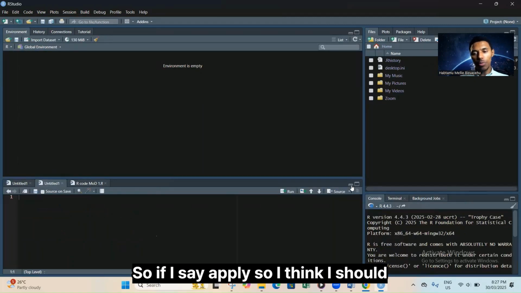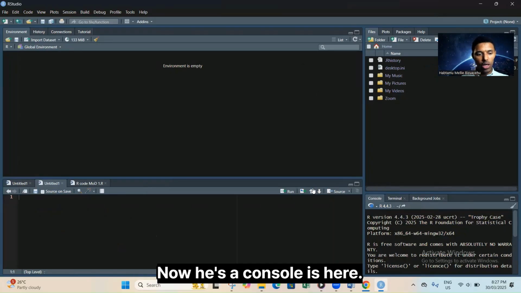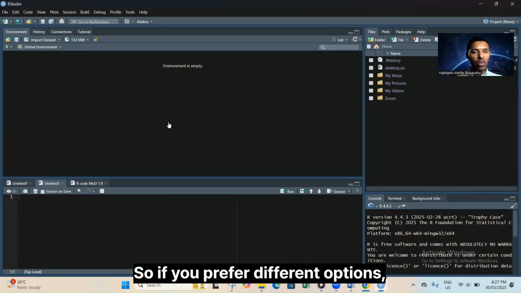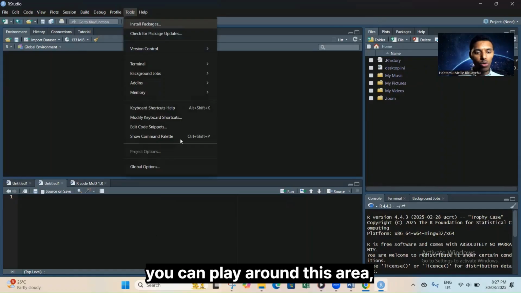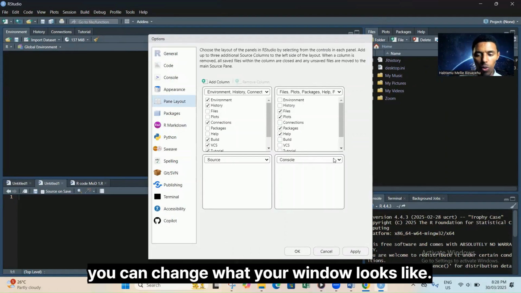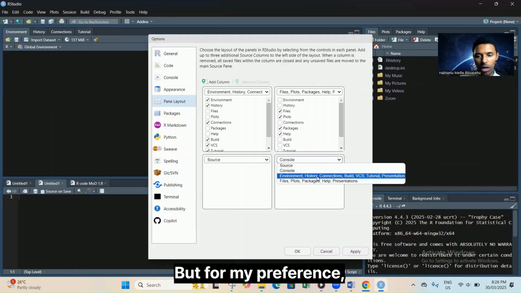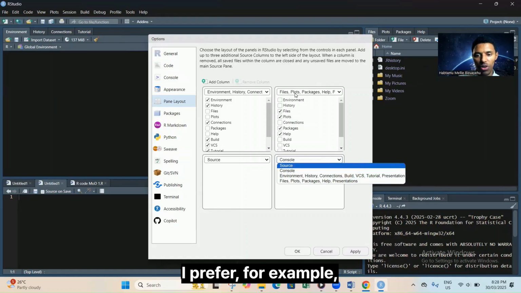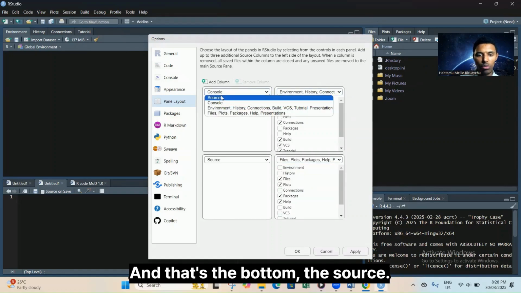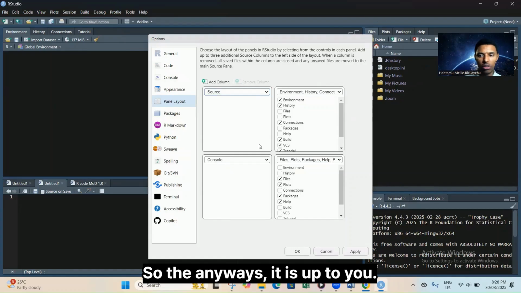So if I say apply, now the console is here, the source is here, and the environment is here. So if you prefer different options, you can play around this area, global options, and under panes, you can change what your window looks like. But for my preference, I prefer the environment here, the file section here, and at the bottom, the source. So anyways, it is up to you.